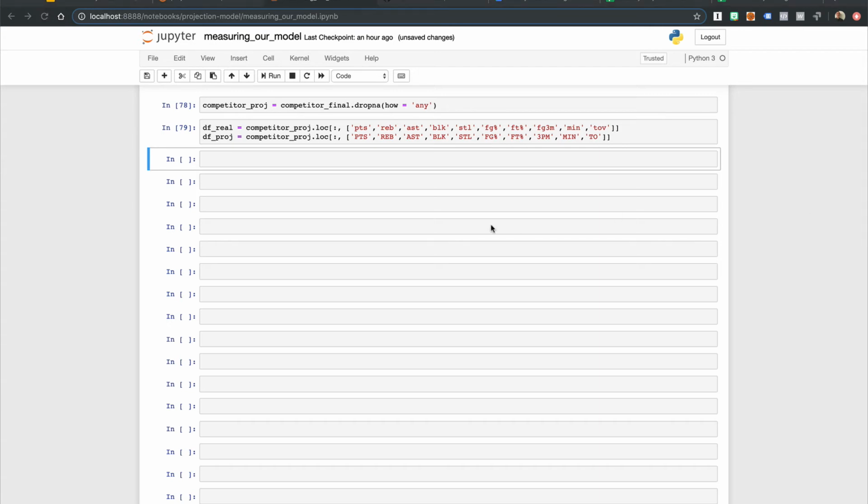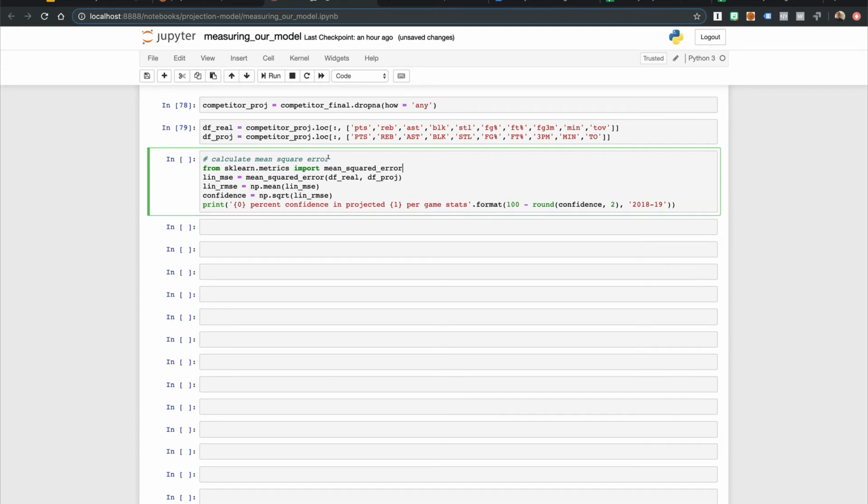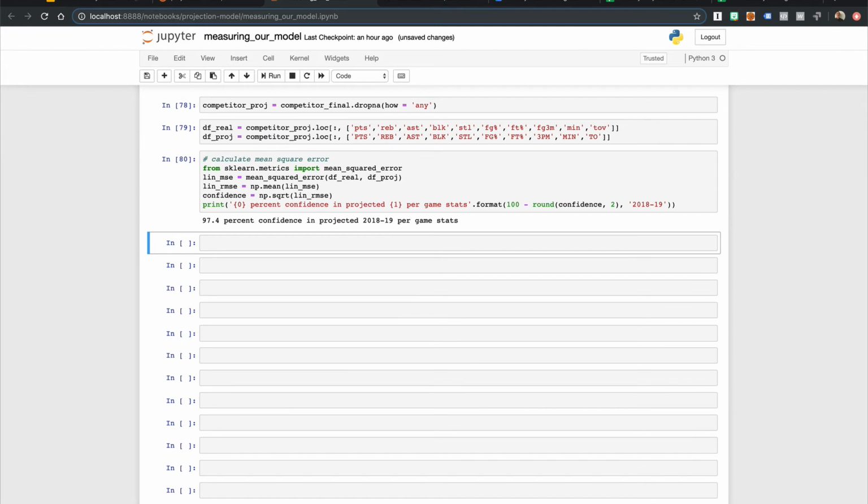And again, if we run it through our root mean squared error, which I believe we're going to need to import again, this will be 97.4% confident in the projections. That's a pretty good job for the Fantasy Pro guys. So now let's see how we compare.